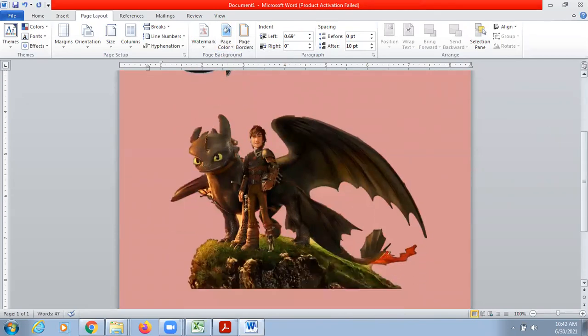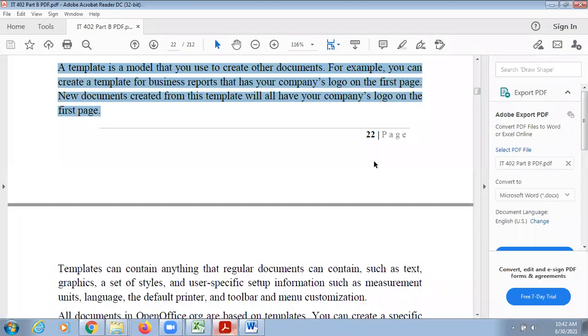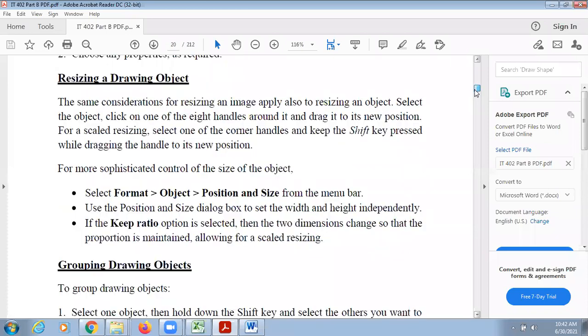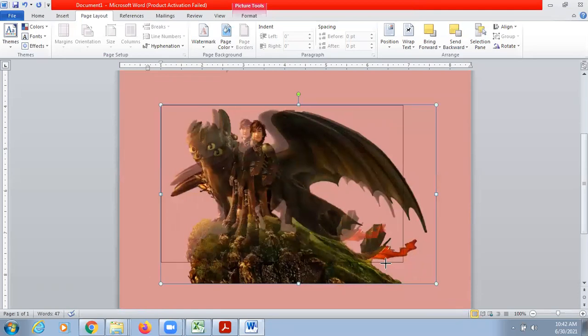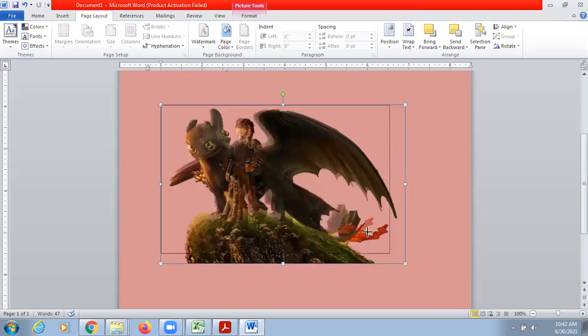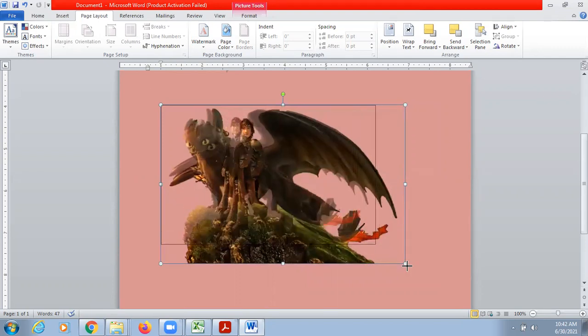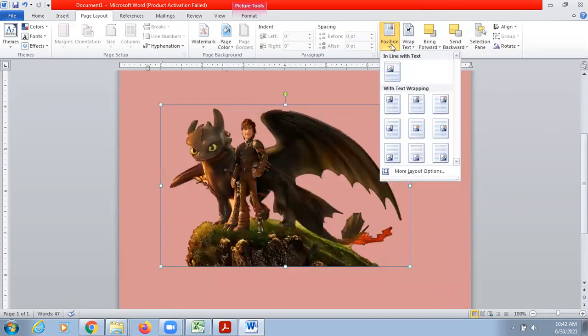Now we have converted a JPG image into a PNG image. Next is positioning and resizing of pictures. Positioning and resizing means you can increase and decrease the size using these corner dots. When your cursor converts into this plus sign, at that time you can decrease or increase the size. You can rotate and you can set the positions also.